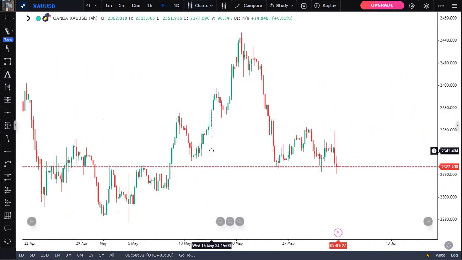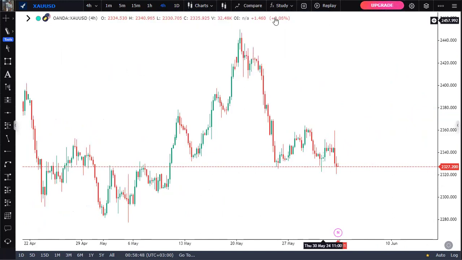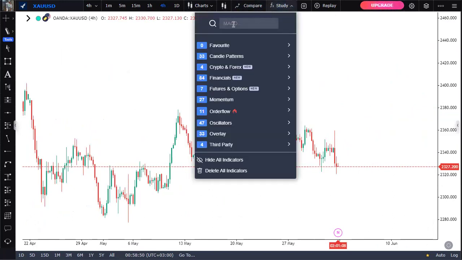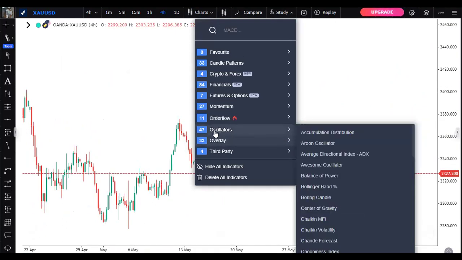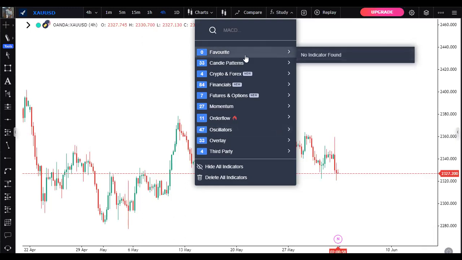Now, what else is here? You can see here, compare. Come here, and if you have something that you want to compare with any pair you have, just come here and choose whatever you want to compare. If you come on this one, you love using the indicators, yeah? The oscillators, just come here and choose your best oscillator. For example, we start from here, your favorite. Favorite is 0 because I've not taken any pairs or any indicators as my favorite.